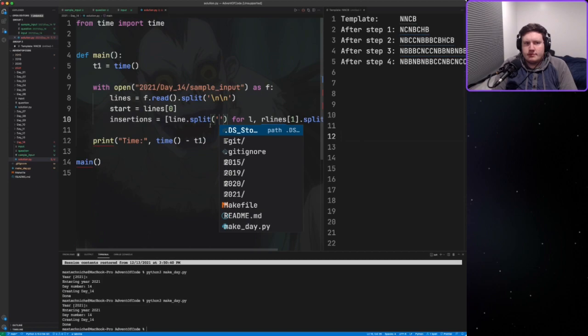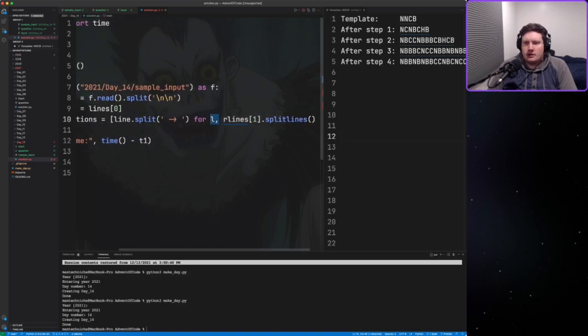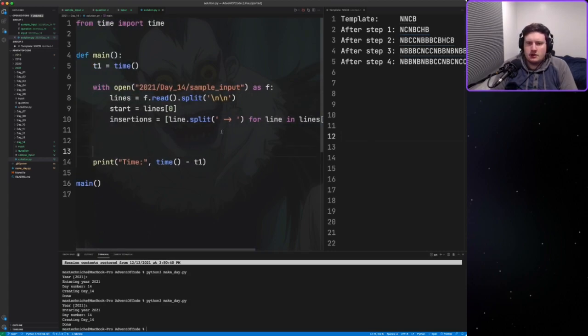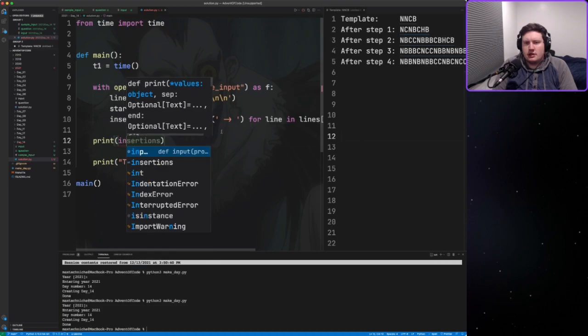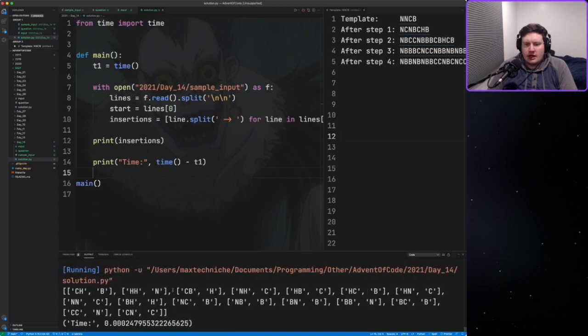I did this before, so I'll skip past it. It's a space and an arrow, for line in lines 1 dot split lines. So then I'll print the insertions. Okay, awesome.